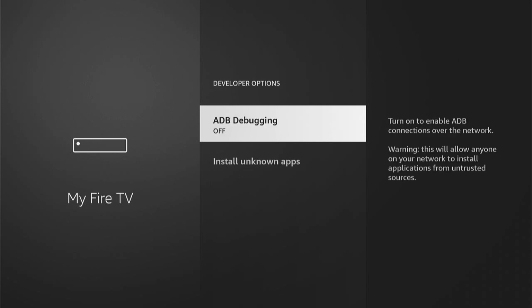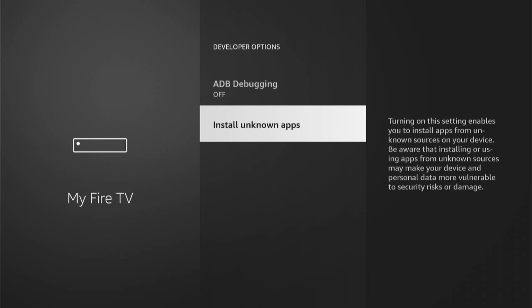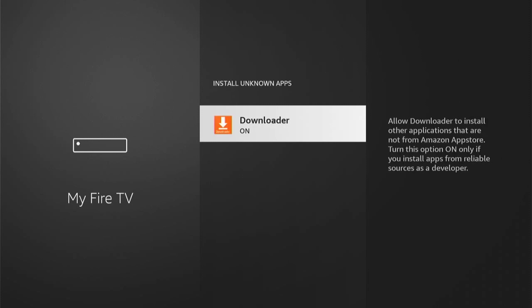Then you want to turn on ADB debugging, and then come down to install unknown apps, and the app that isn't showing, you want to come in here and turn it on. As you can see, I've turned Downloader on. So that's how to fix apps from unknown sources not showing up on your Firestick.